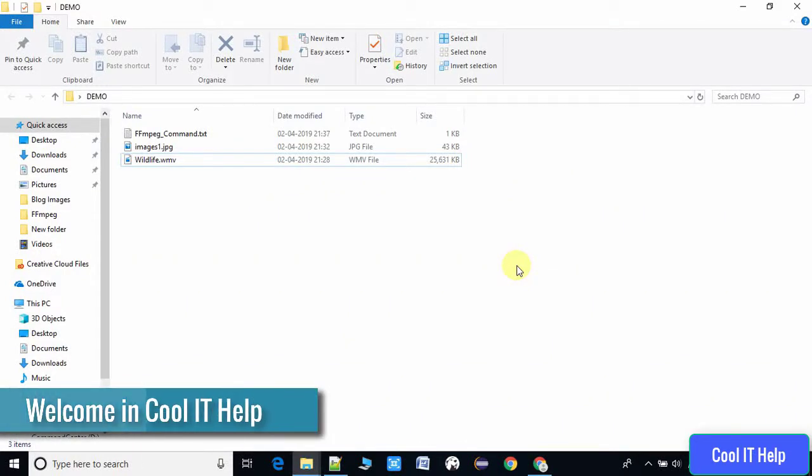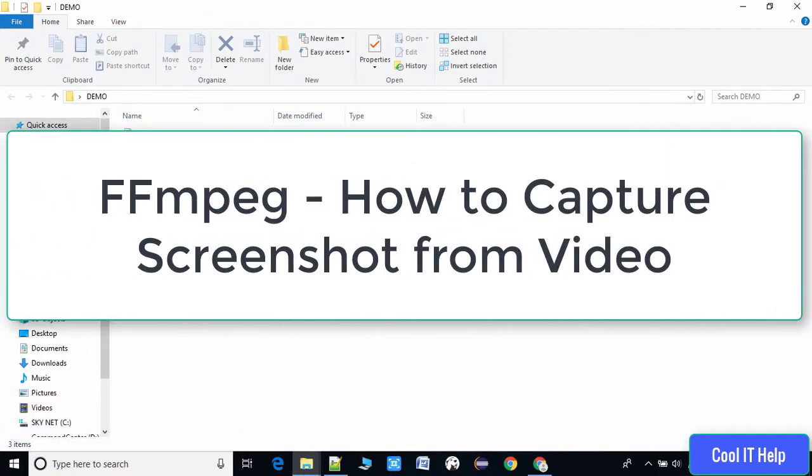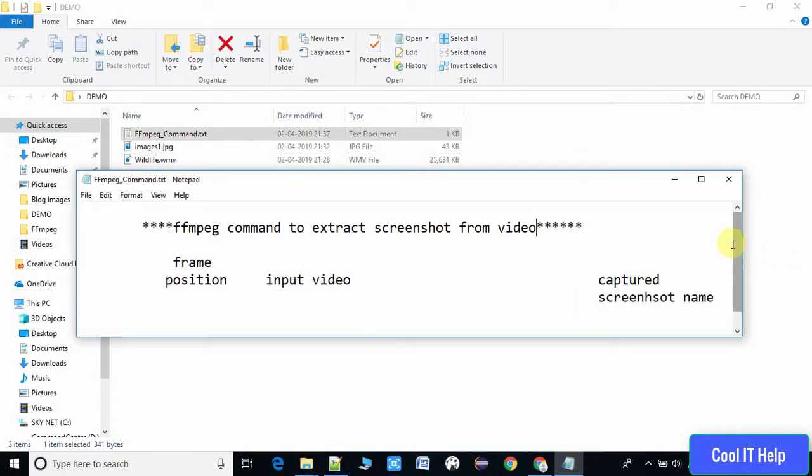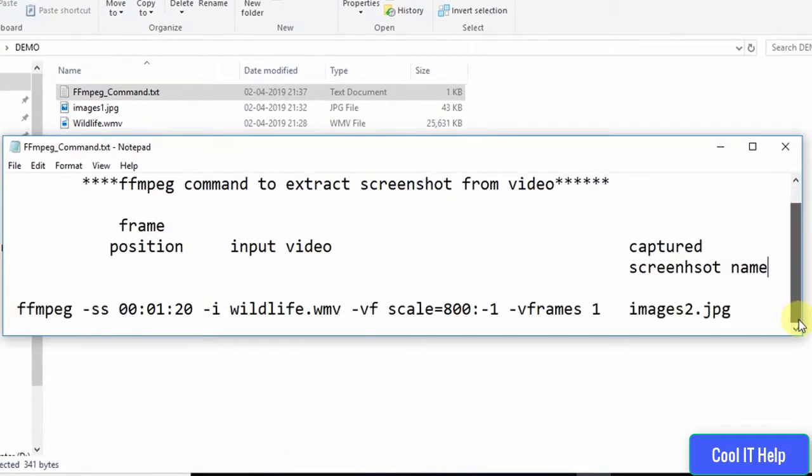This is another video on FFmpeg. So here we will see how to capture a screenshot from videos. So guys, let's get started. I will explain. Okay, so right here, let me open this text file.